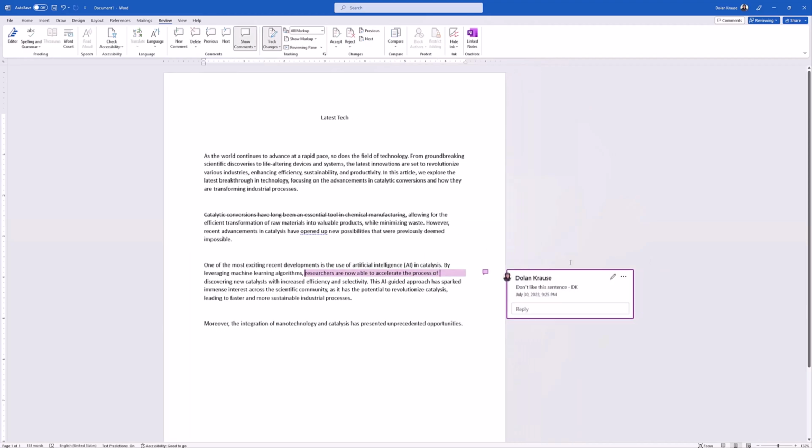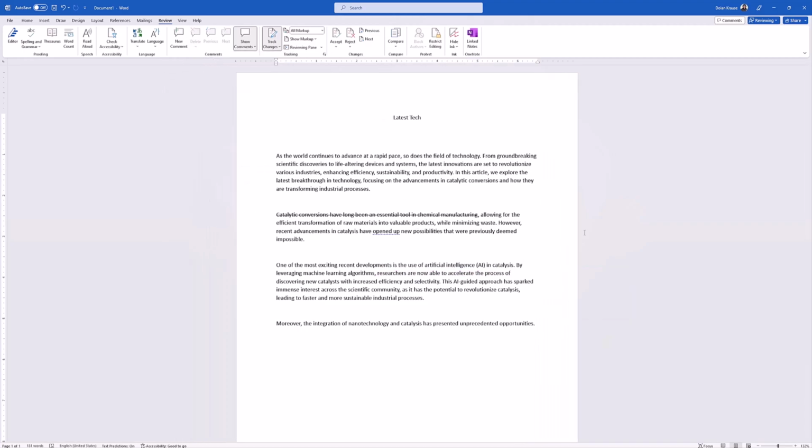And then if you want to just delete this comment, you can use the three dotted method we used here, or you can go to delete and select the delete button. And this is just one way you can use Word to help create documents with your colleagues.